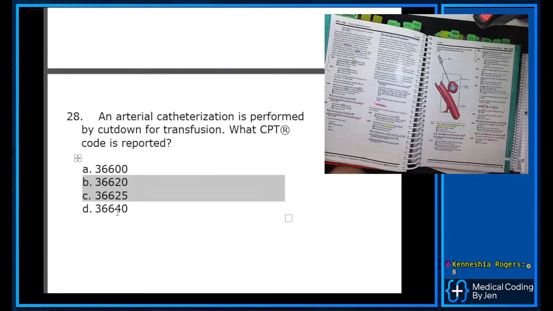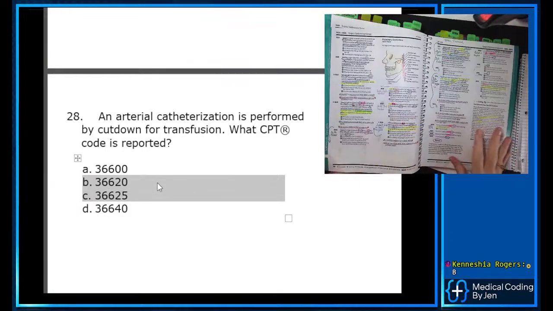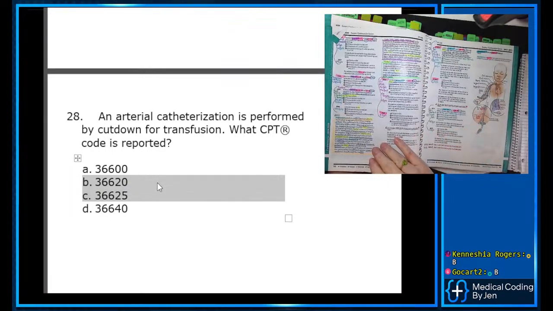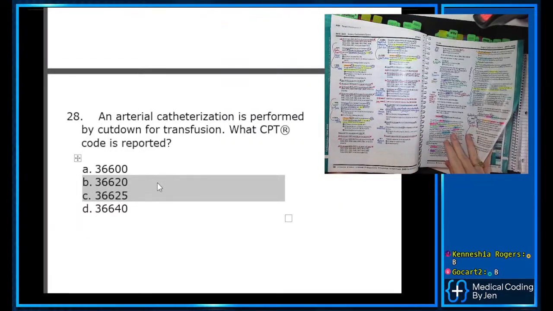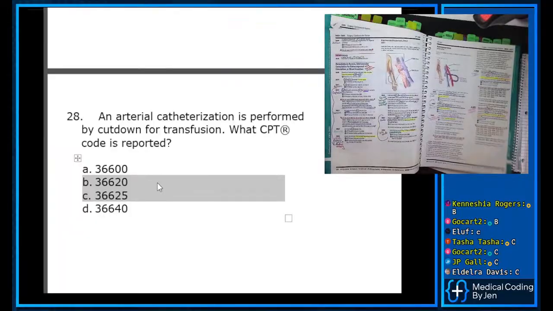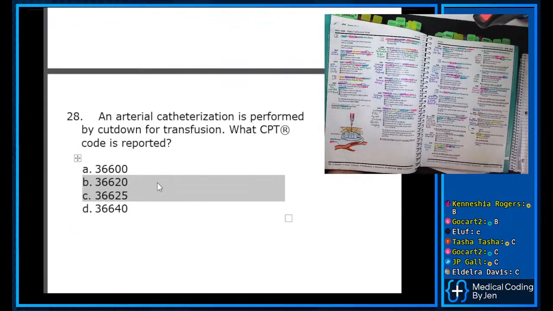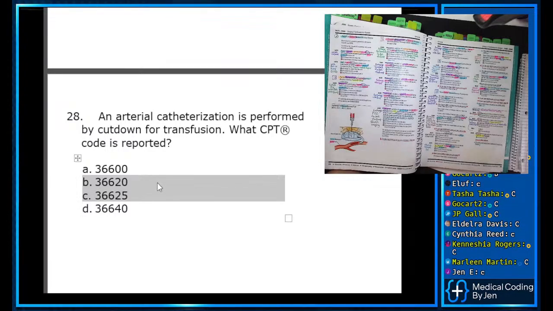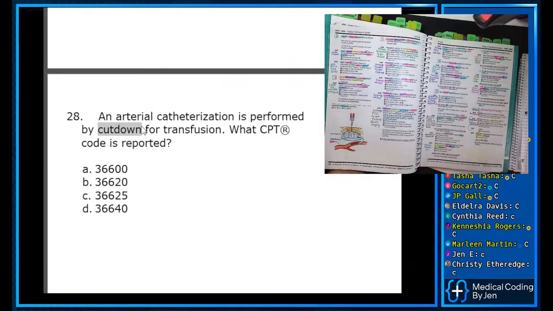I would ignore A, and I would ignore D. I would run to 366, 20, and 25. Go see what my differences are between those codes. Lord help. You got to be faster at it than I am. Here we go. All right. Both of them are arterial. One's percutaneous and one's a cut down. What did we do? We did a cut down. That's it. Having those one-word differences written in your manual prior to your exam is really helpful, for sure.